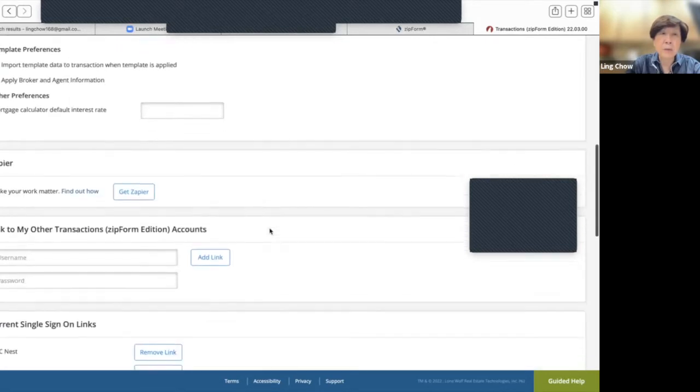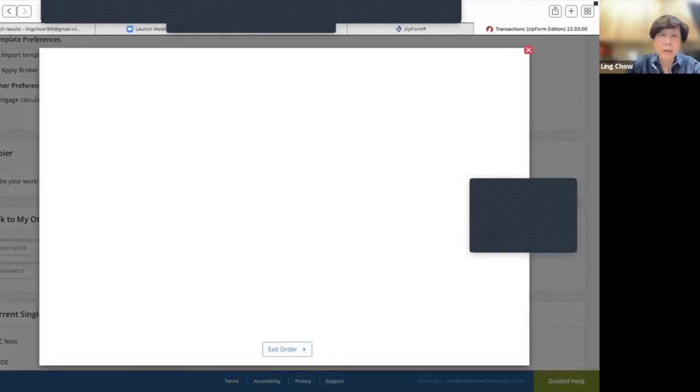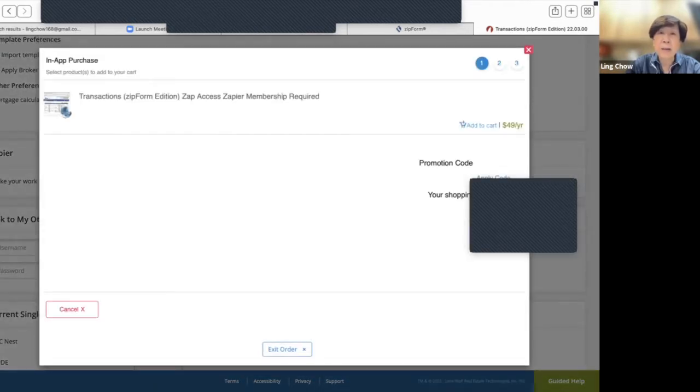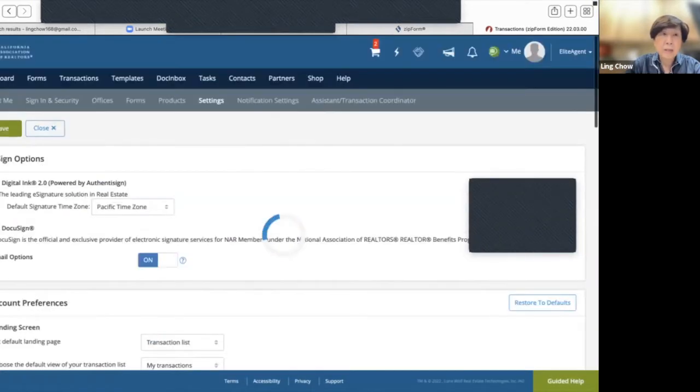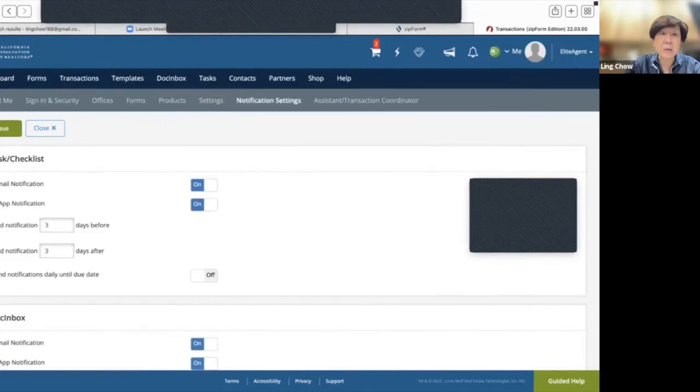Some people like to use Zapier. Zapier is not free. Just remember, a lot of them are not free. A lot of them are just charged. Zapier is $49 a year. Okay, so I'm going to save this. And we have notification settings. You want to be notified when somebody does something. Excuse me, I'm losing my voice today.